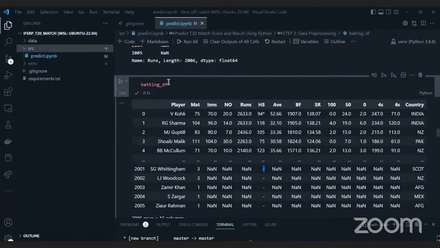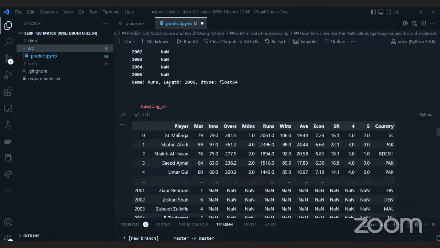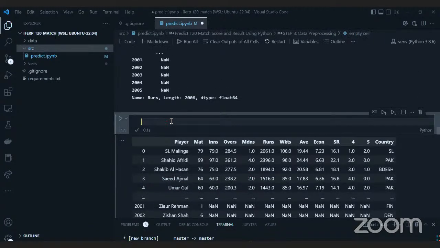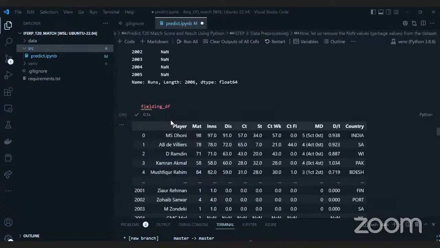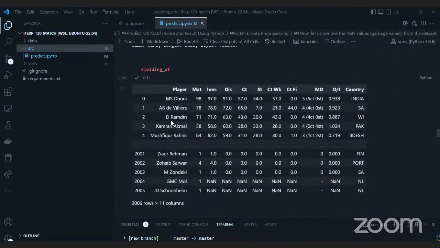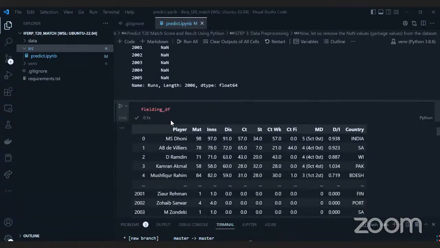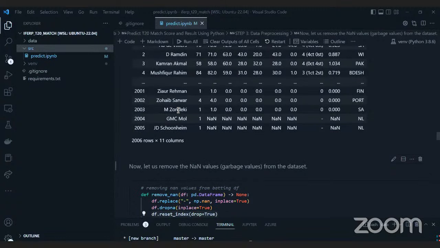I think the hyphen thing will be better visible if we check the bowling data set, maybe. Let's take a look at that one. Okay, these have a lot of NaN values. Let's take a look at the fielding data sets. Oh, all right. So it was best visible in the case of the batting data set. But yeah, I hope you got the point.